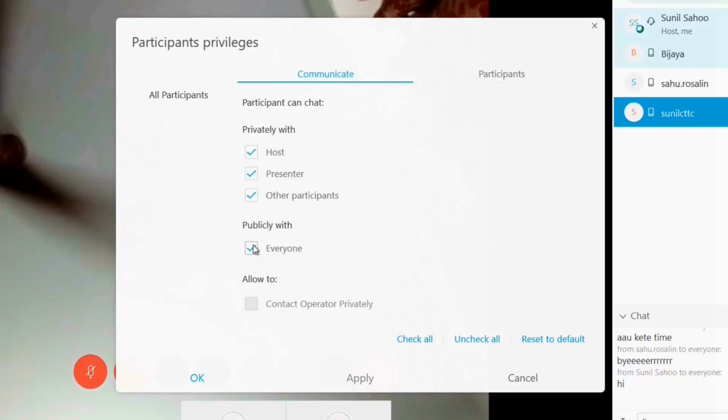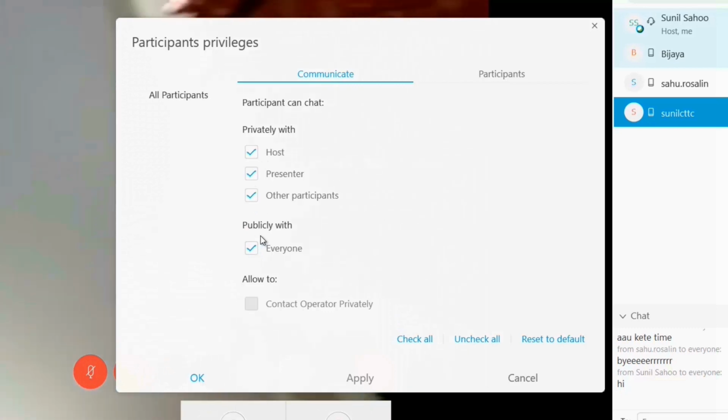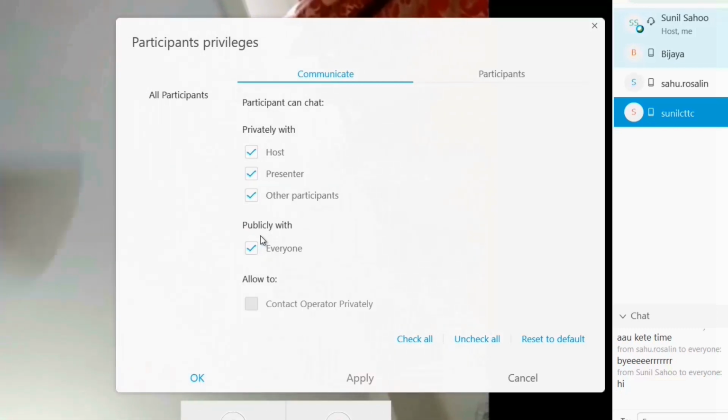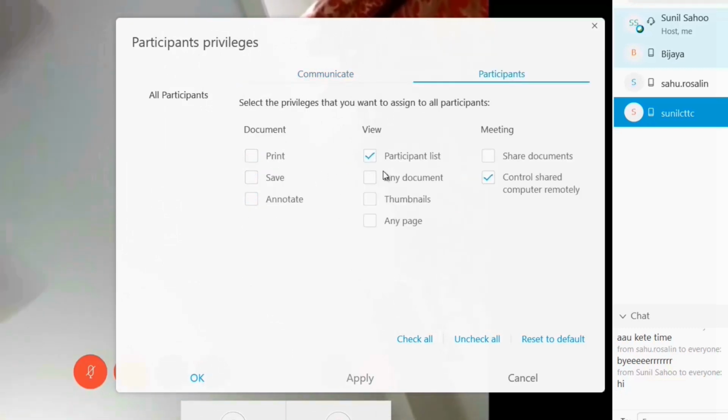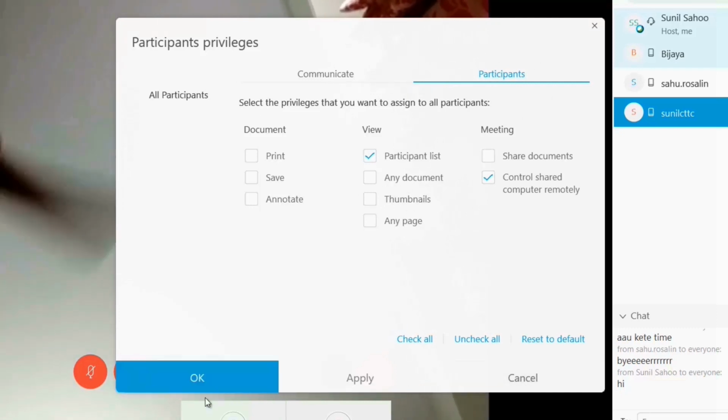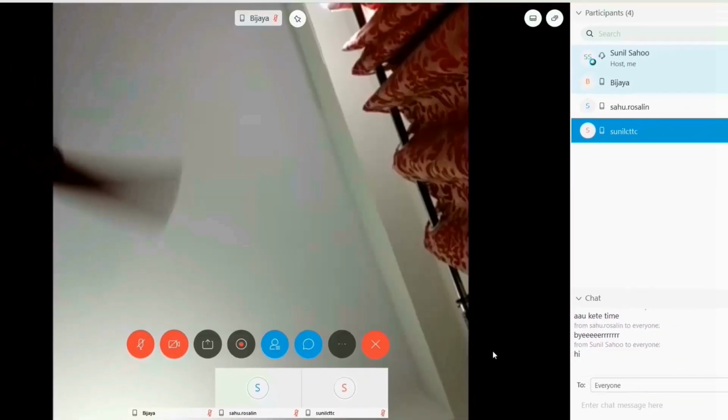You should tick everyone. If in some meeting you want everyone to chat with everybody, or some person to privately chat with somebody, you can tick all these things. If you don't want that, you can untick. And in participants, you can also choose who can share documents, view documents, thumbnails, any page, save, print, etc. All these things are available in this tab of participants. So you can apply and click OK. So right now I am just cancelling all.